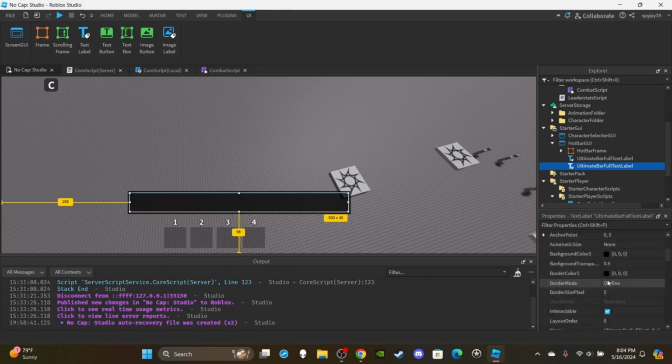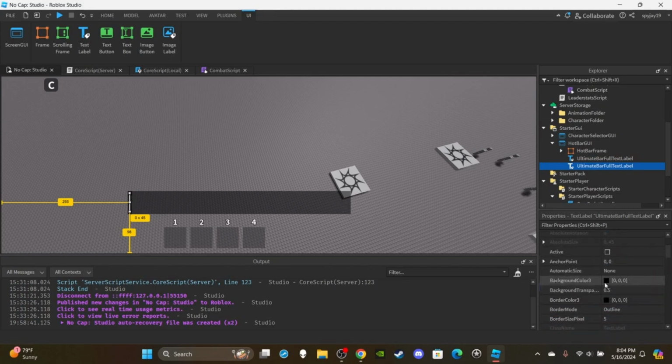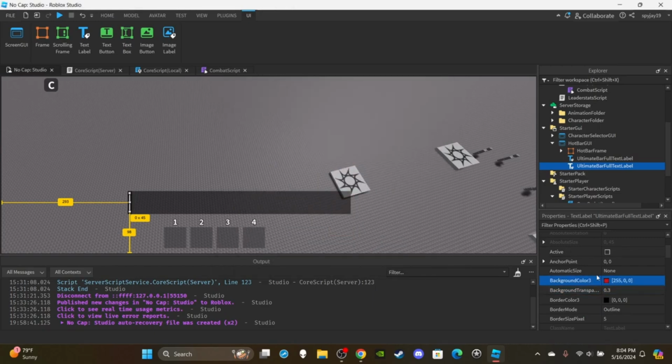Now as for the properties for this one, this is going to be a little different. The position is, of course, going to remain the exact same, but sizing will be different. This time it'll be 0 by 0, and then the 45 will stay the same. You see, we're trying to fill up the bar. For this, the background color is supposed to be red or whatever color you want, and I'm going to make the transparency for this 0.3. This should not have a border, so border size pixels will be equal to 0.